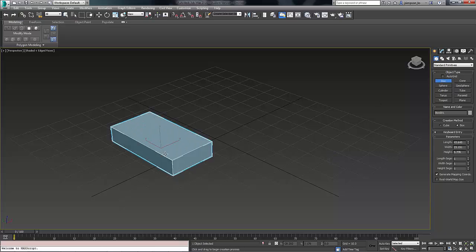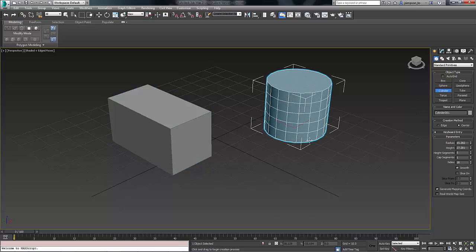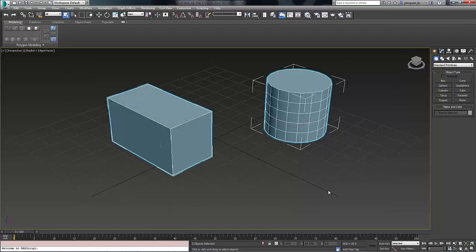The first step in modeling is to rough out your object using primitives to create the basic shape. Shapes like the box, cylinder, pyramid, planes, etc. are the basis for most objects. Once created, we manipulate the object's properties in the Modify panel.